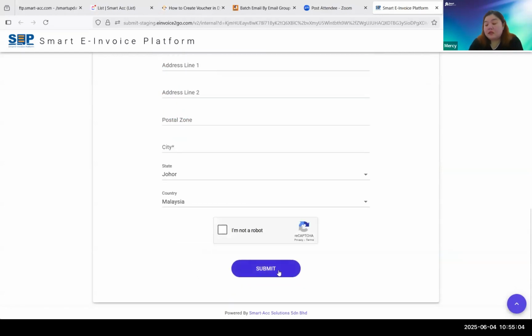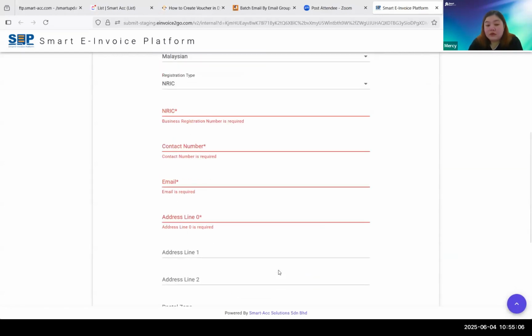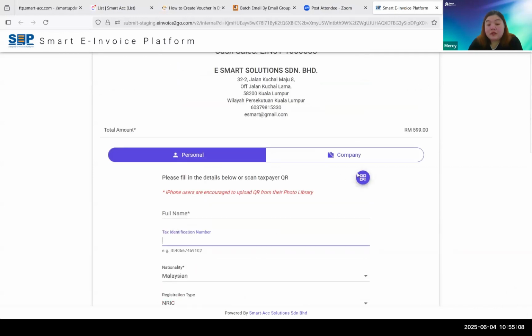After that, click to submit. Okay, so you'll notice what this function is used for.